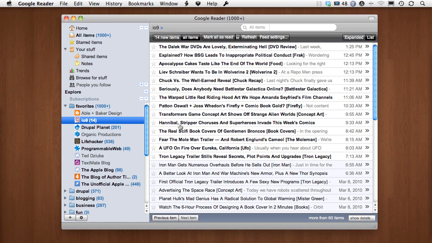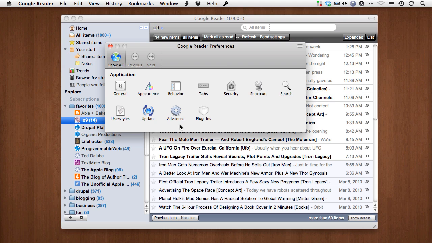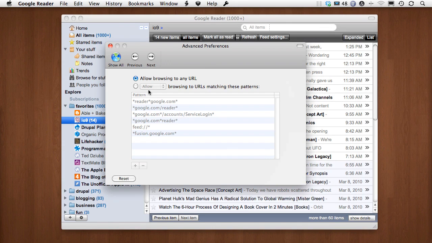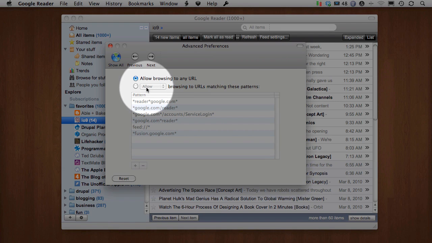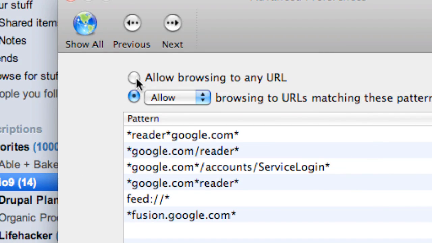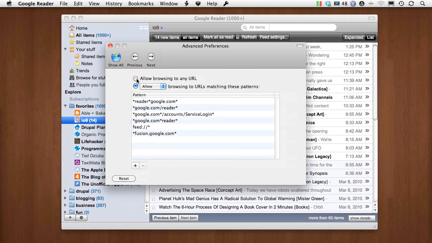So what we're going to do with Command Comma is bring up the preferences, and we're going to click on the Advanced tab right there. Click on Advanced, and you can see right here that normally it's going to allow browsing to URLs matching these patterns right there, which limits us just to the Google settings. What we want to do is hit that option right there of allow browsing to any URL. Click that, and we're now ready to go to install all of these items.